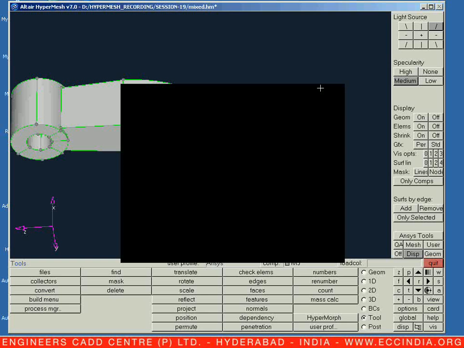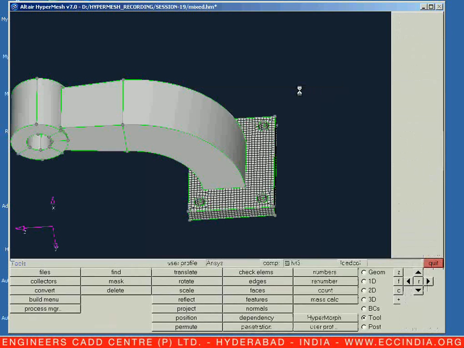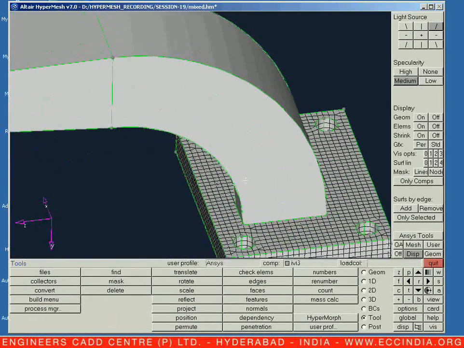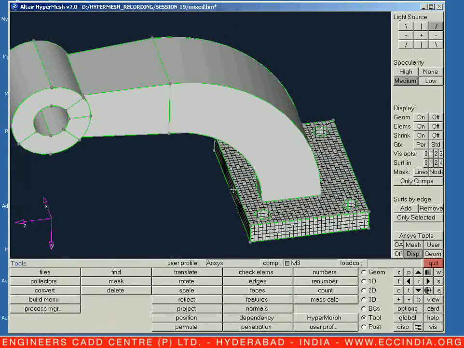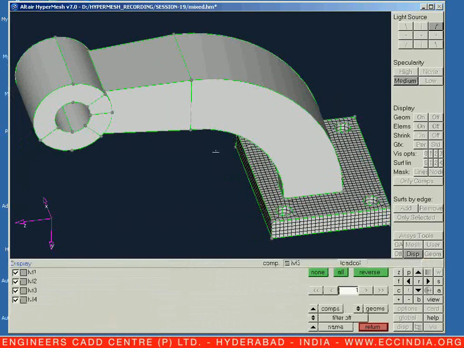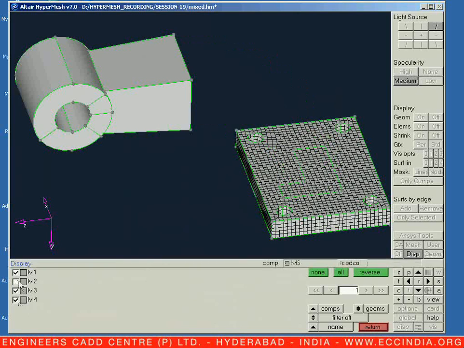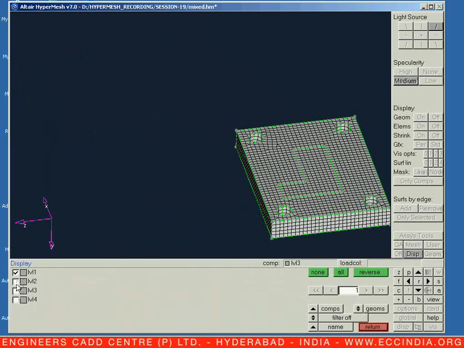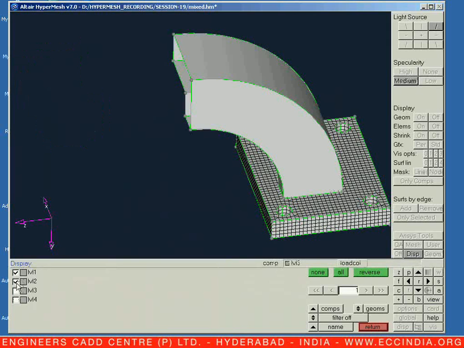Let us continue for the same model. Now we are supposed to go for the next collector. So let us check for the display of this particular model. Let us say D. Once we are checking for the display, now we can see we are having the remaining three collectors, second and third. So let us switch off the display for fourth and third, and let us switch on for the second.